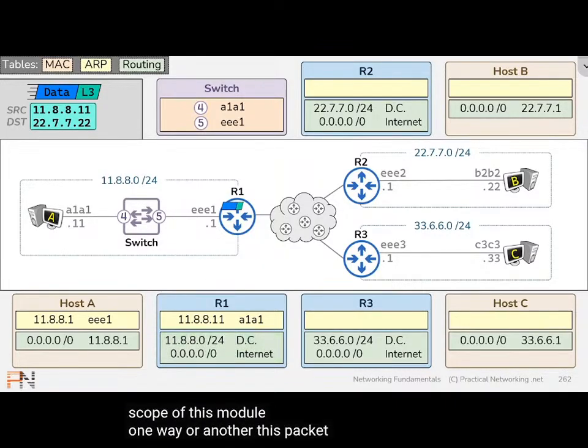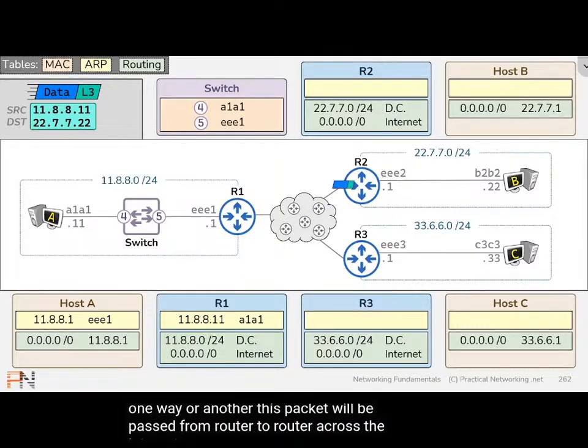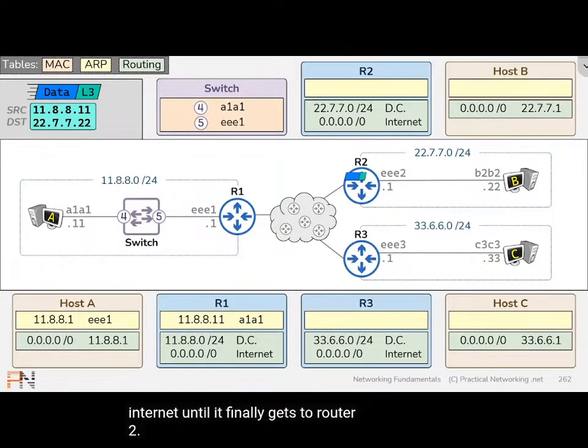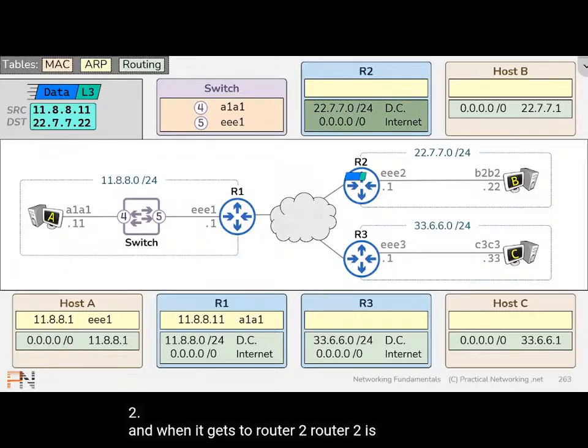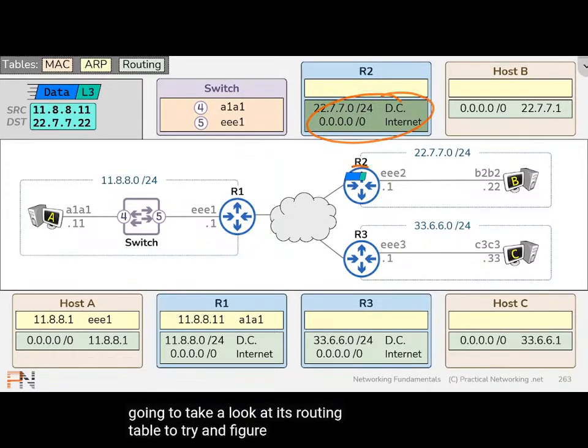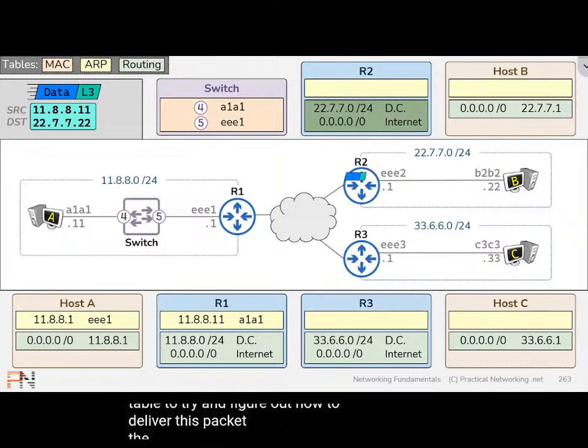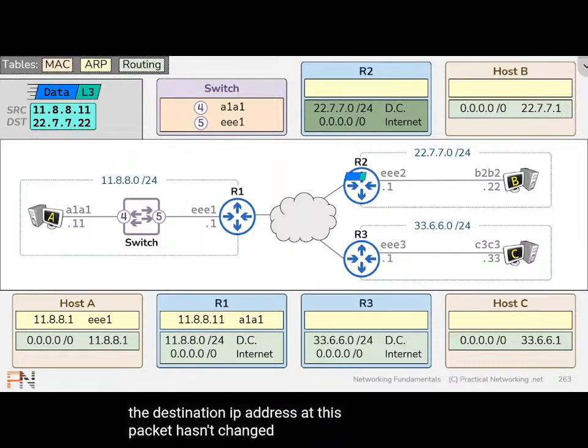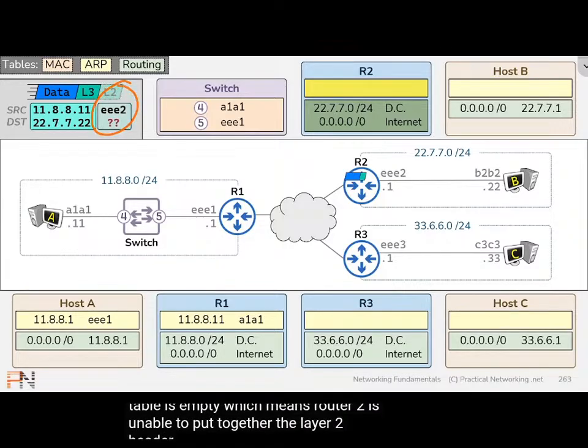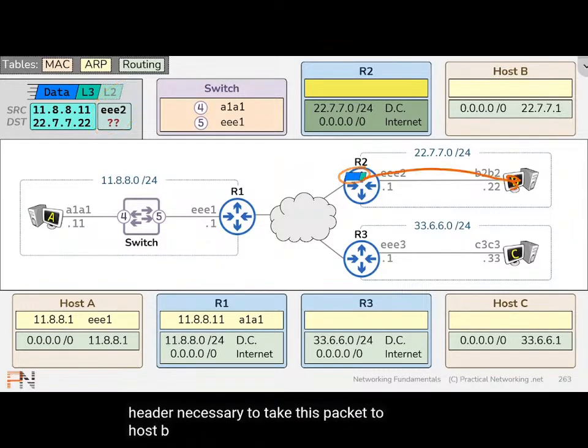One way or another, this packet will be passed from router to router across the internet until it finally gets to router 2. And when it gets to router 2, it's going to take a look at its routing table to try and figure out how to deliver this packet. The destination IP address of this packet hasn't changed, which means this packet matches this route, and router 2 knows it's going to be delivering this packet to its final hop within the directly connected network that router 2 is attached to. However, at this point, router 2's ARP table is empty, which means router 2 is unable to put together the layer 2 header necessary to take this packet to host B.